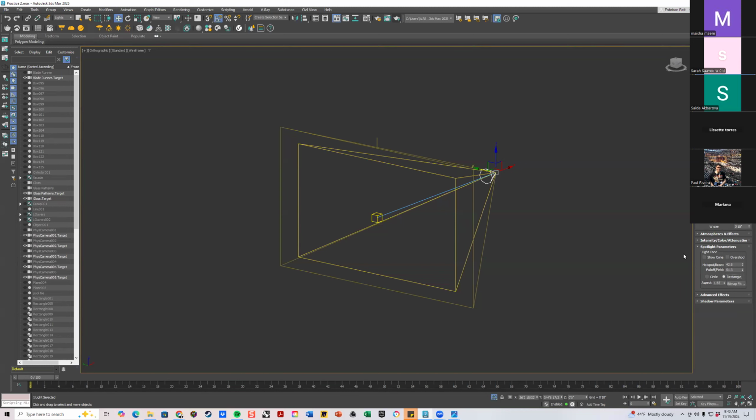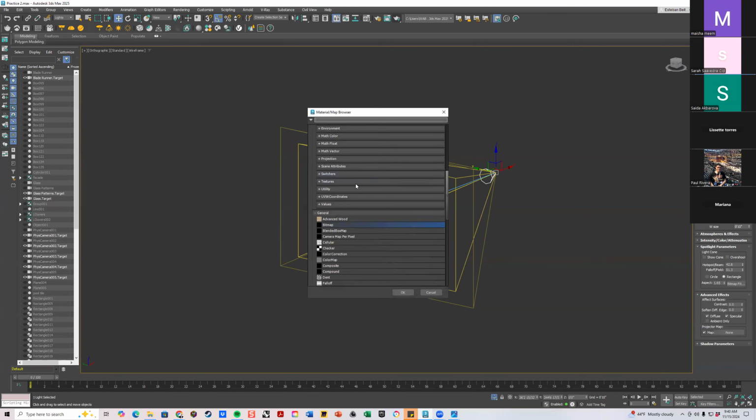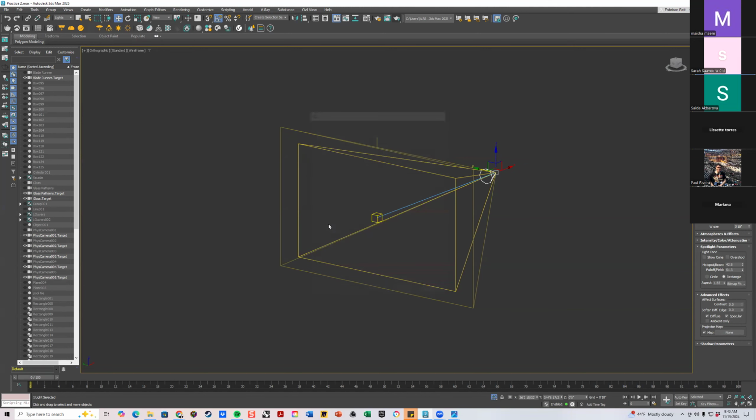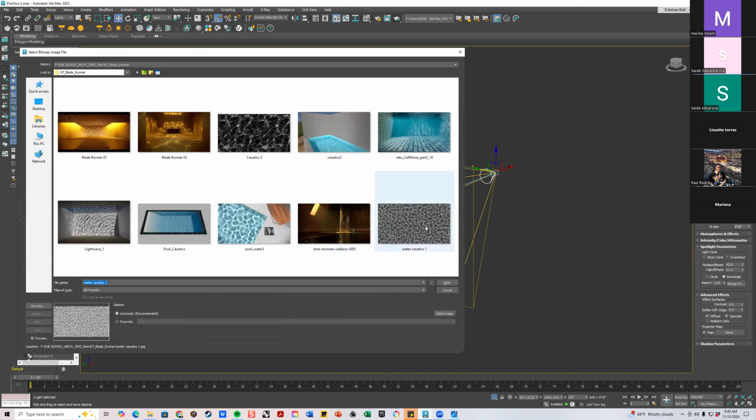The next thing that we need here is we want to project something. Instead of a movie, in this case, I want to project the ripples. So there should be another tab here. Let's see, bitmap, advanced effects. Here we go, advanced effects, projector map. So I'm gonna do map, none, I'm gonna pick one. We go to general, bitmap. I'm gonna project this one here.